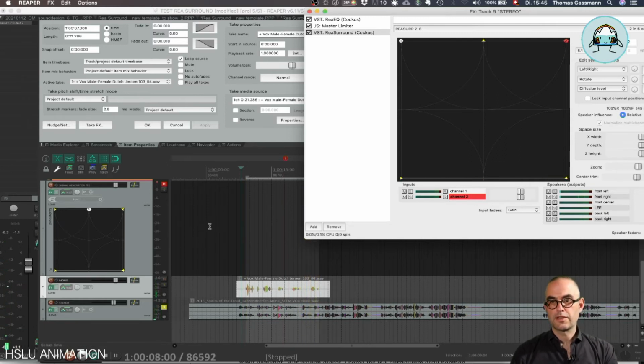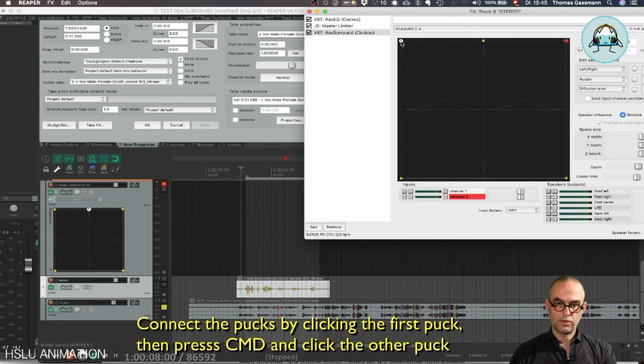Sometimes it's handy to have these two pucks connected to each other. And we can do this by clicking the first with our mouse, press command, click the second.